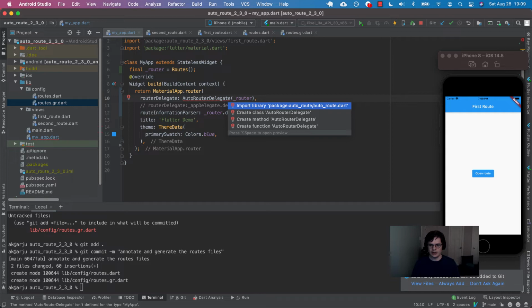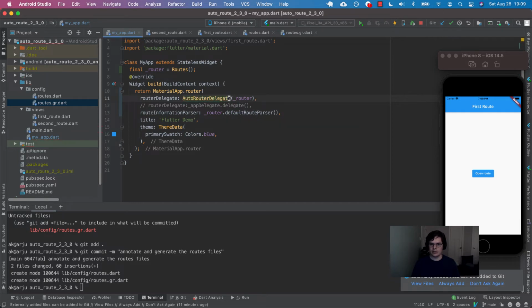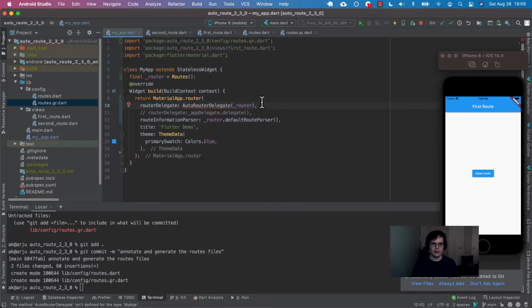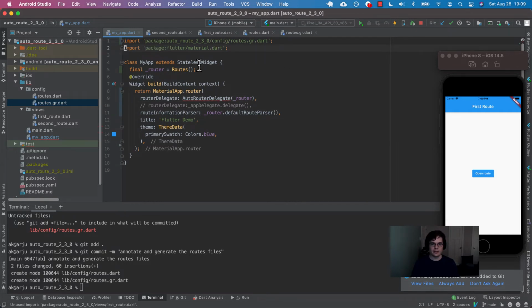Okay, now if I import AutoRoute, okay, now that works. But let me show you something. I'm going to undo that. So I've taken it away. Now remember, we removed our home earlier, so we don't need that first route imported into here. Instead, because there's this convention on the route information parser, I think I'm going to go for the router delegate, doing it this way. Okay, so let's uncomment that, like so.